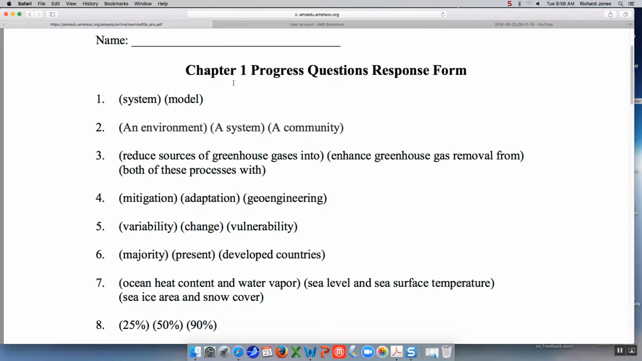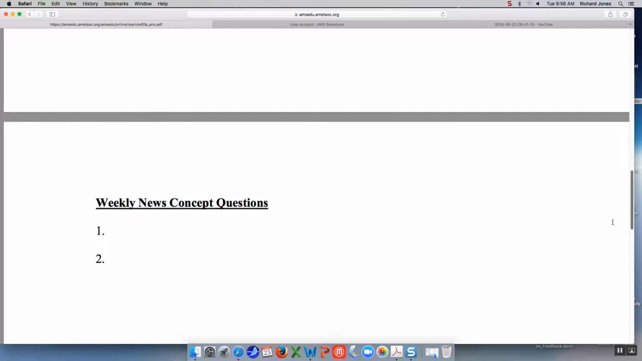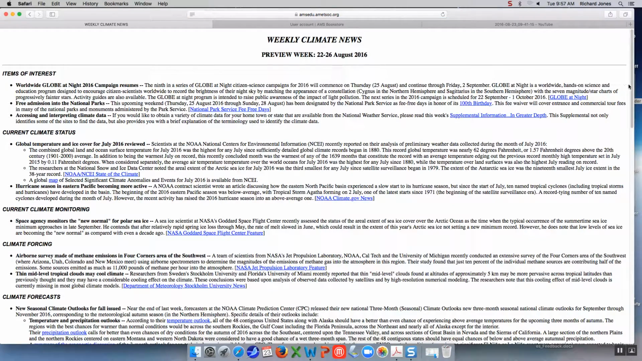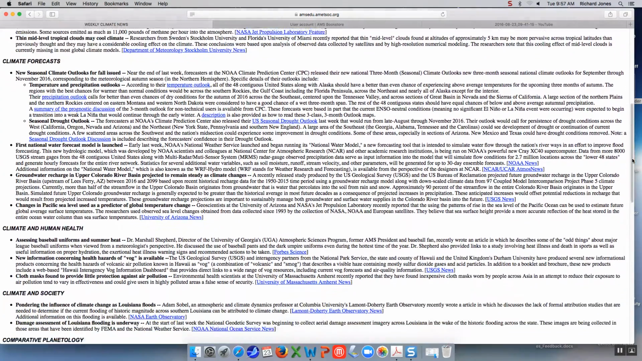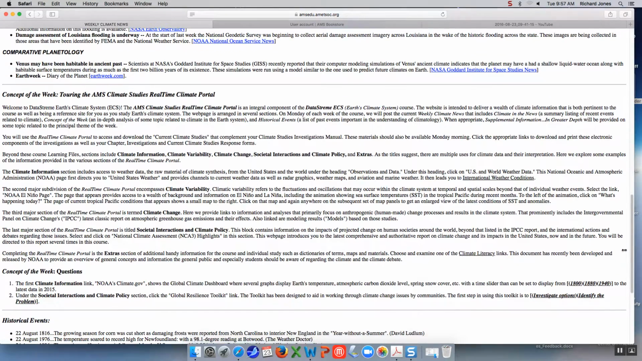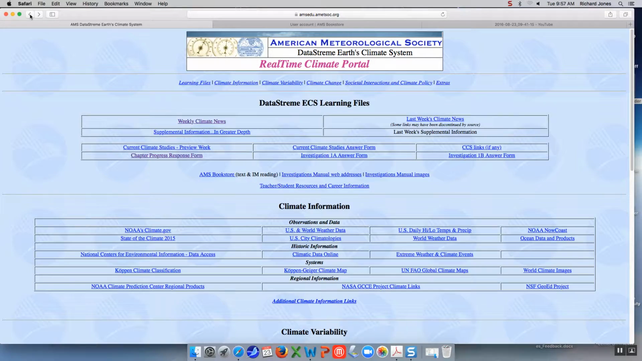You'll notice at the bottom of the progress questions, there's two questions, say weekly news concept questions. Where do I find those? Well, we'll go back to the portal, and here you have weekly climate news. And you scroll to the bottom of weekly climate news, and you'll notice that it says here, Concept of the Week, Touring the AMS Climate Studies Real-Time Climate Portal. And here's the two questions that you'll answer right here. That'll be available every week.